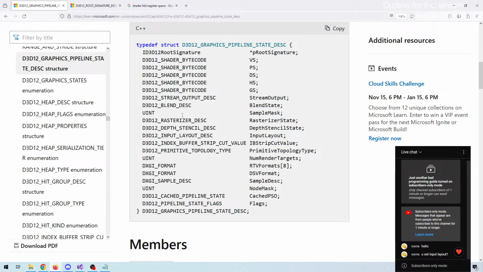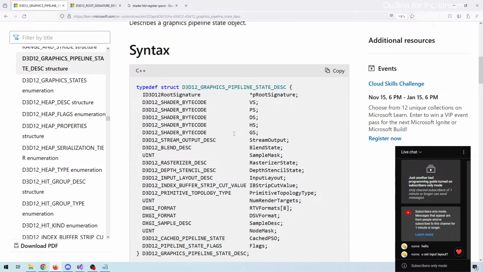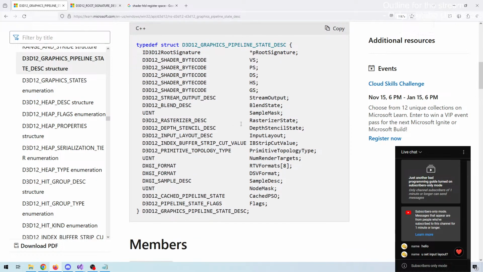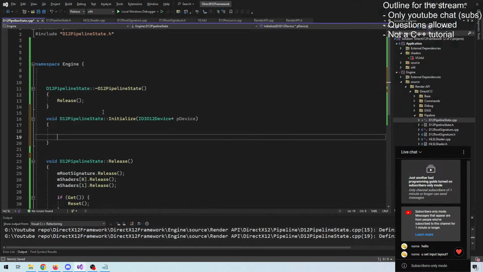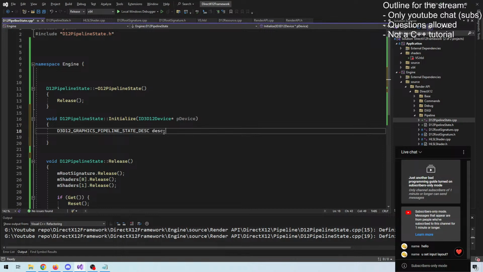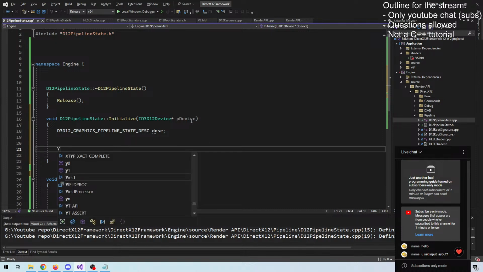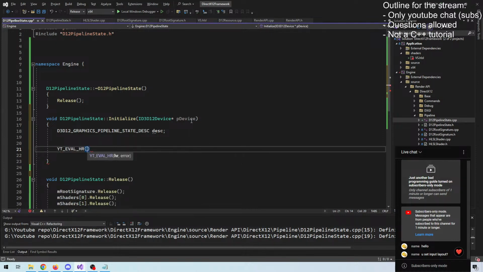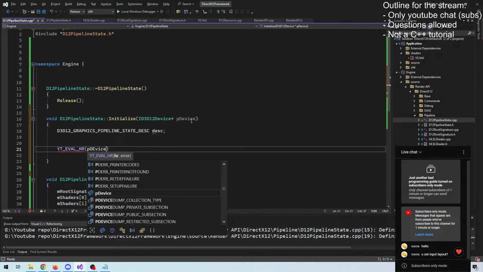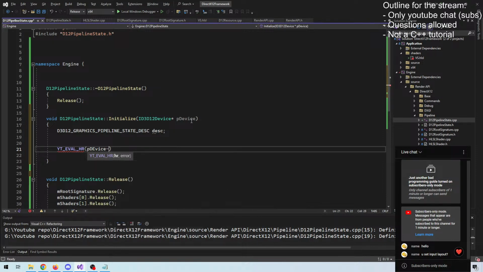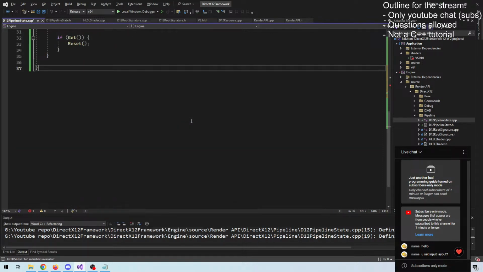This is the pipeline state. It contains several descriptions that are expanded upon, and it's fairly long. So let's create a pipeline state description here. And let's call our method here. It will return an HRESULT as per always. So we will ask our device here to create the pipeline state.